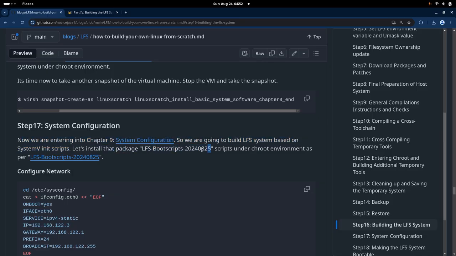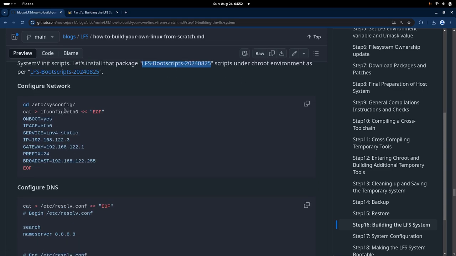This installation package is available in the following documentation, LFS boot scripts. You can just install that package as per the documentation instructions, and then it's time to configure the network. In the chroot environment only, you can go to this directory and create ifconfig.eth0 with the following configuration. So there is some issue.